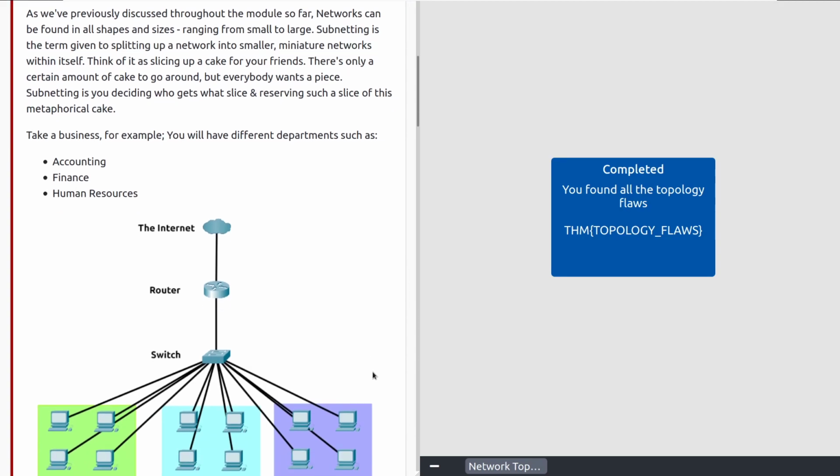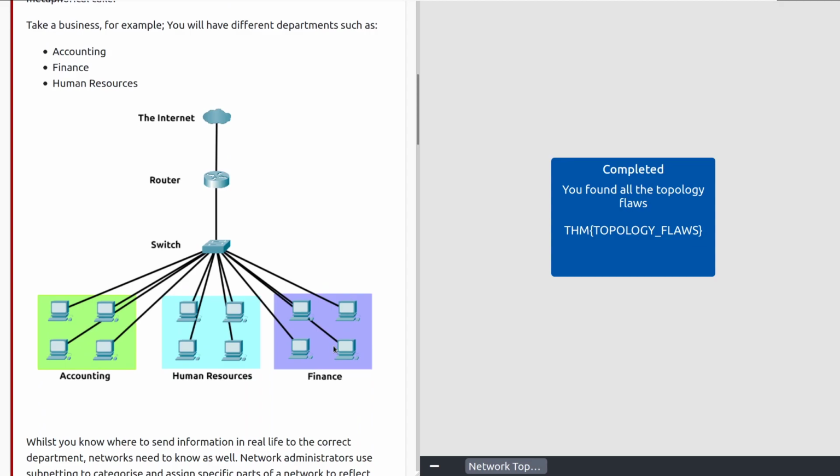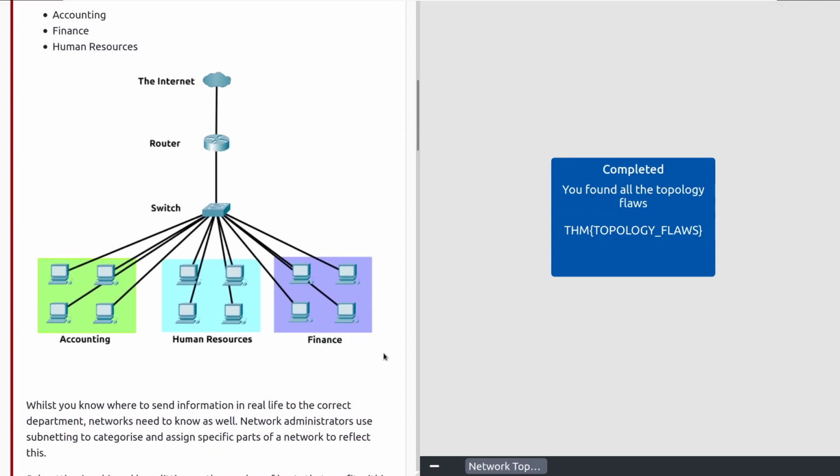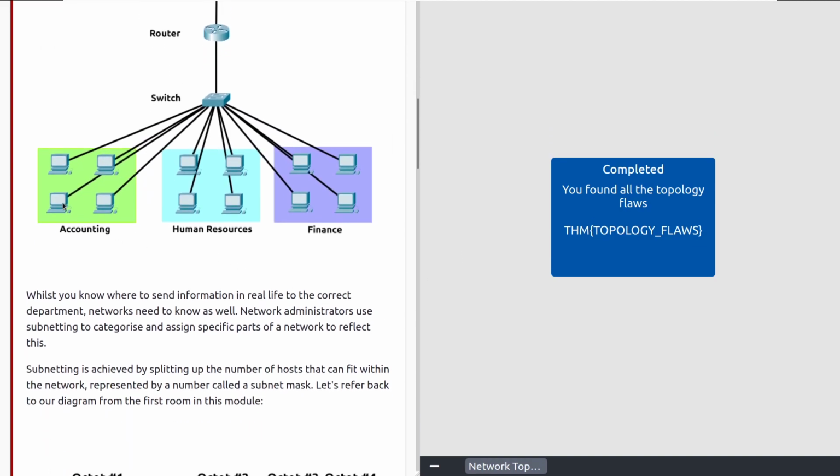Subnetting is how you decide who gets what slice and reserving such a slice of this metaphorical cake. Take a business, for example. You will have different departments such as accounting, finance, and human resources. You need to somehow split up your network between these different departments, though. And here we can see a diagram demonstrating exactly that, where we have the internet with our router on the edge and then a switch connecting everything in a star topology.